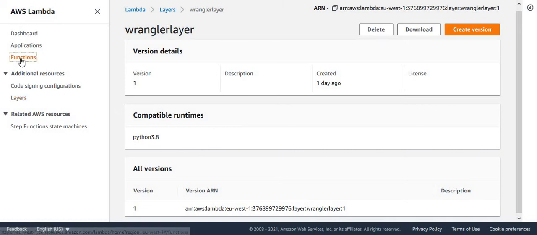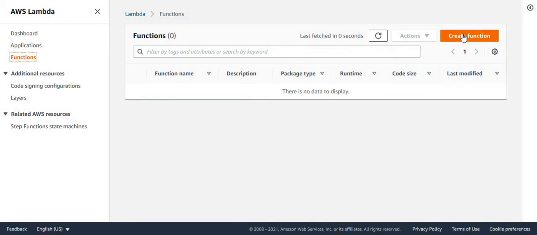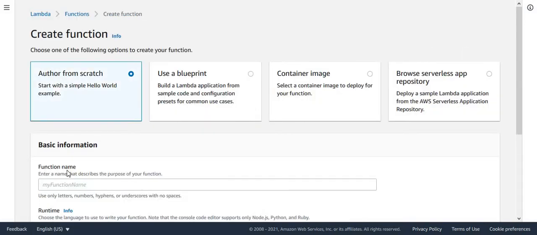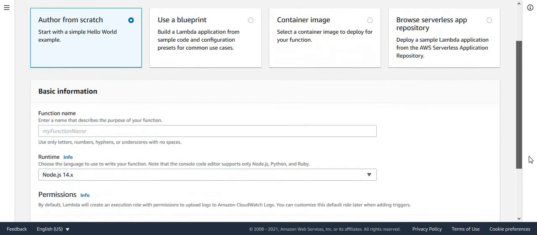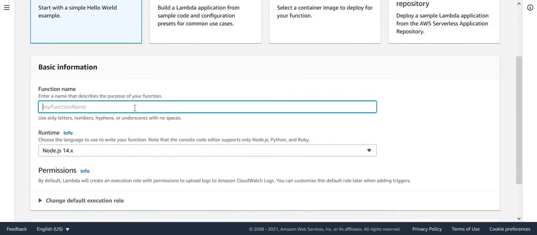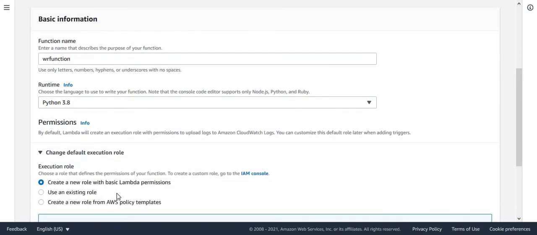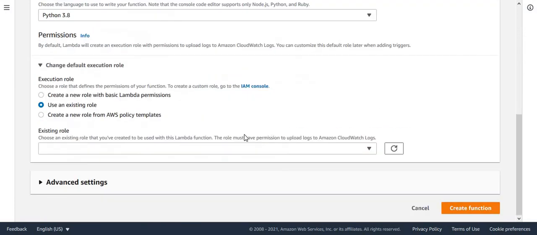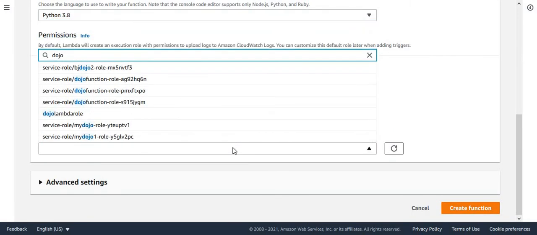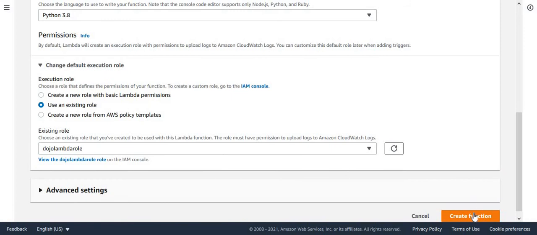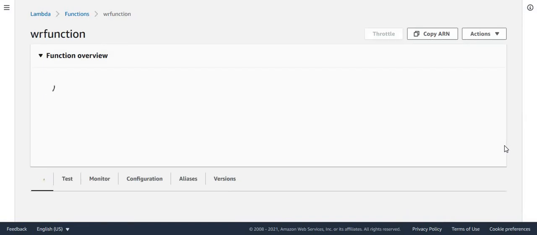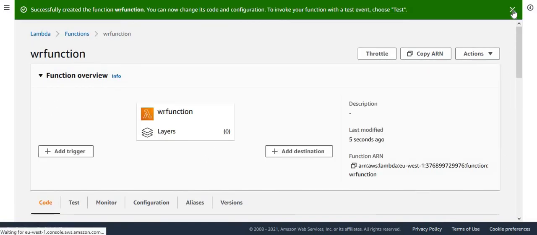So now I can start creating my function. So I create my first function, and this function I will author from scratch, and I'll say this is my Wrangler function. And then this one is Python 3.8, and then I change my execution role to the IAM role I created for the Lambda. In this case, it is Dojo Lambda role, and I create the function. And the function should be created in no time. The function has now been created.